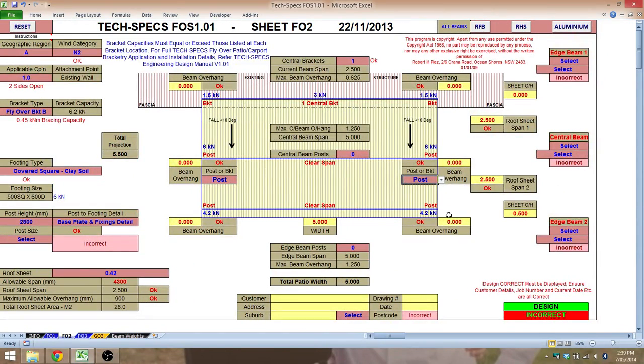Once we've got all our dimensions in, selected our beam, selected our post, and put in our customer details, we'll get design correct. You can obviously have overhangs at either end of your beams. You can have roof sheet overhangs front and back. All of those things are the same. The only option, like I said, is with those options here.